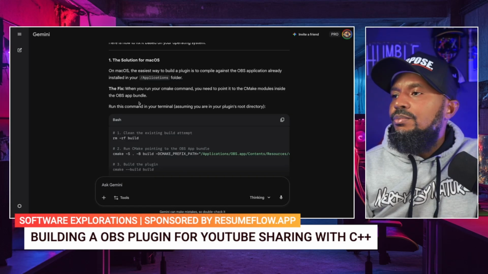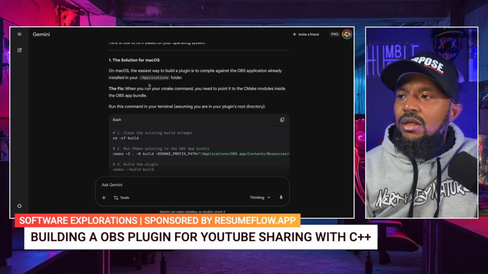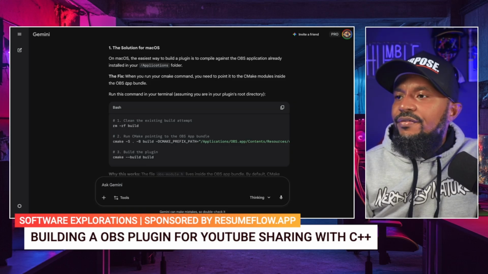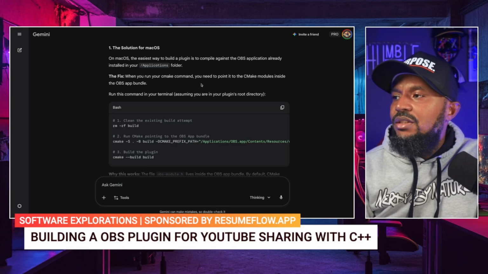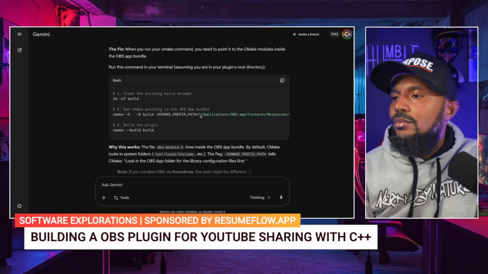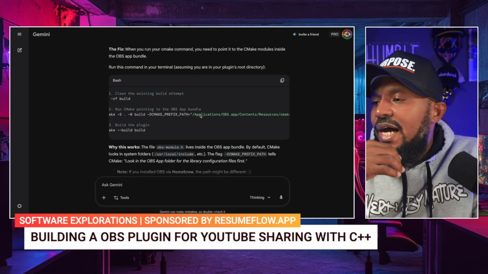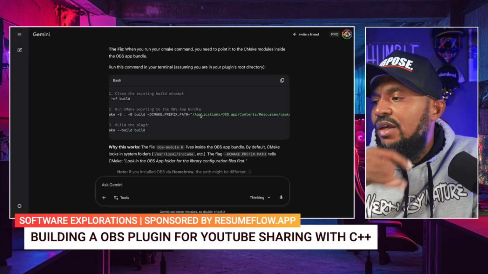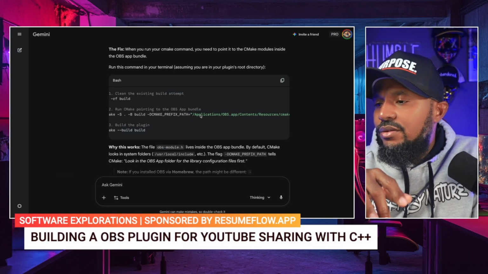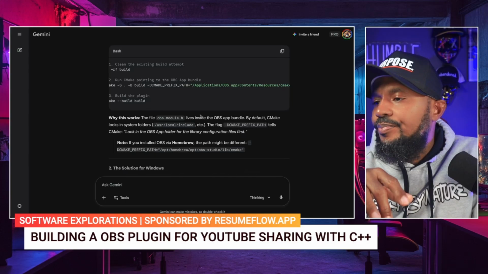On the Mac, the easiest way to build a plugin is to compile against the OBS application already installed in your applications folder. The fix, when you run your CMake command, you need to point it to the CMake modules inside the OBS app bundle. It says why this works: the file OBS lives inside the OBS app bundle. By default, CMake looks inside of there. The flag tells CMake to look there, okay. If you install OBS, I didn't know you could do that. The path might be something like that.